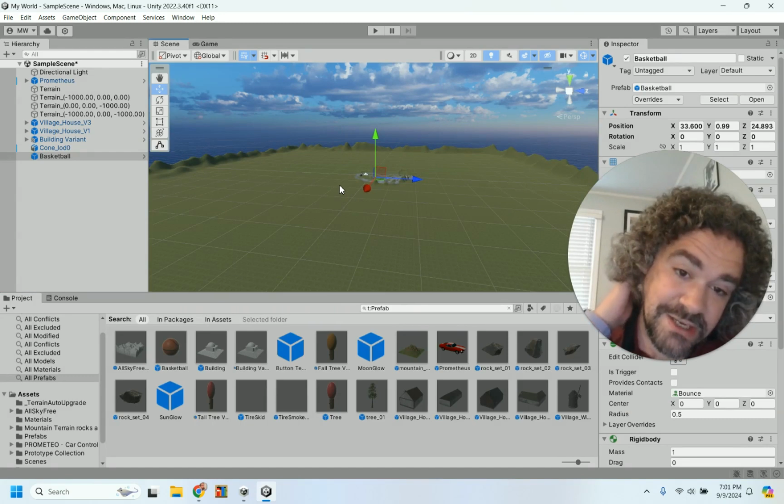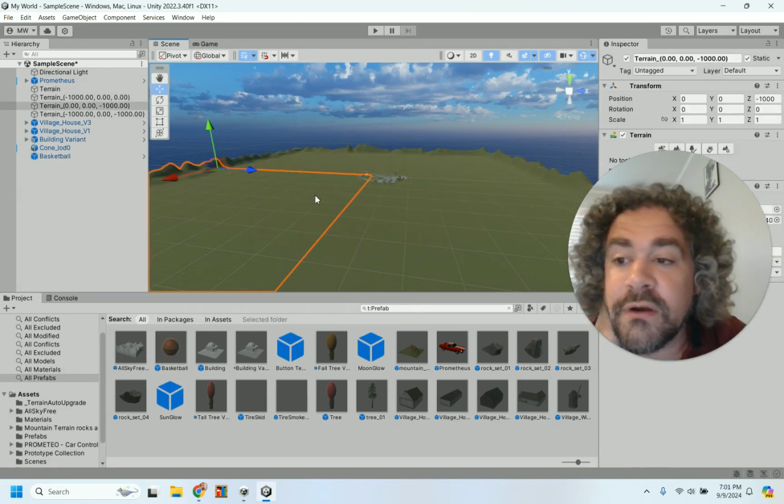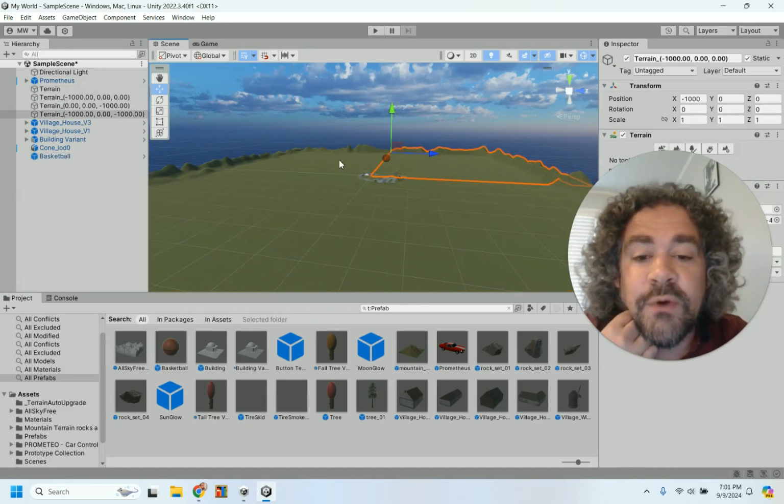Now, obviously, the world that I'm making here is pretty big. I used 4 of these terrains. You might not want to use 4 of them, because this is a pretty massive world. You might want to only use 1.